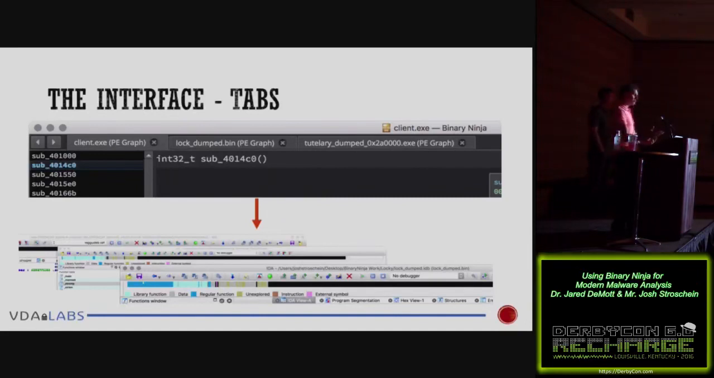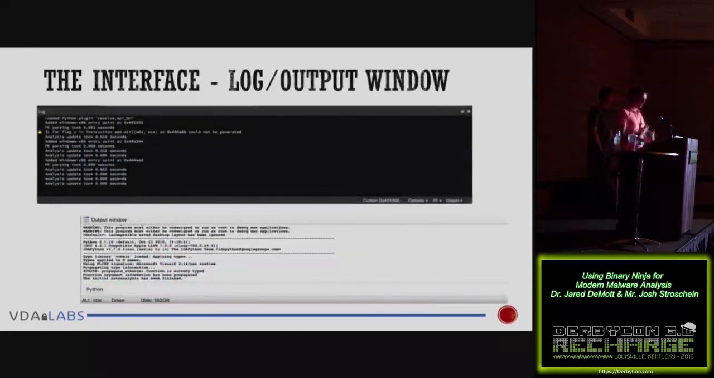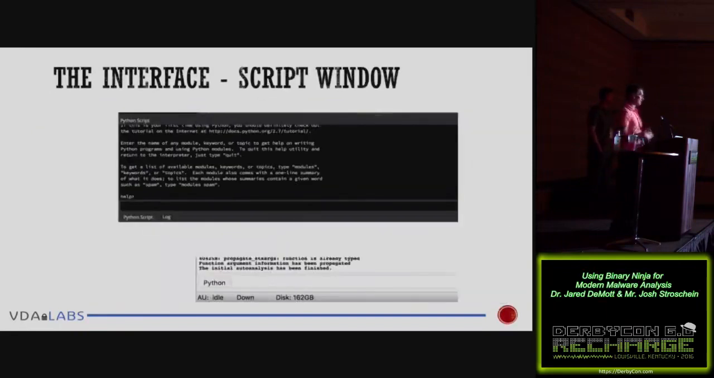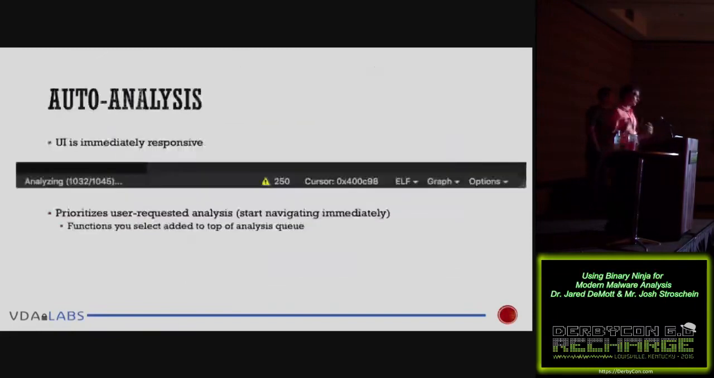The log output on the bottom is pretty similar, although I like the scripting view of Binja better. You've got a window dedicated to the interactive Python interface, which is much cooler, much nicer. I think I like that a lot better. The auto analysis and the UI and all of that when you first load a program, in my experience, was faster in Binja.